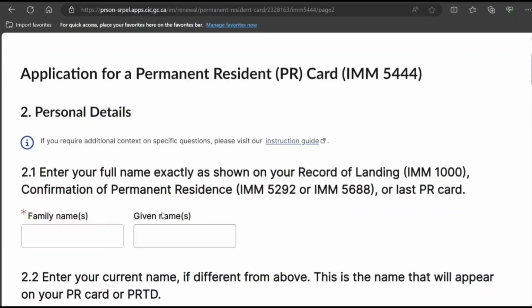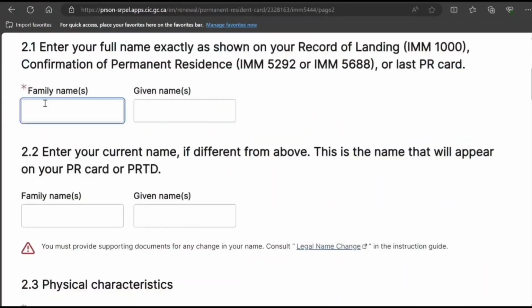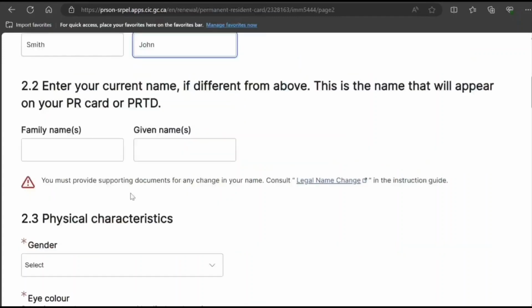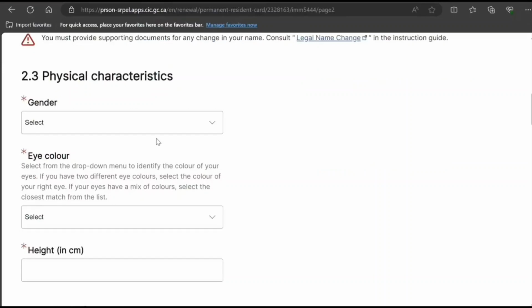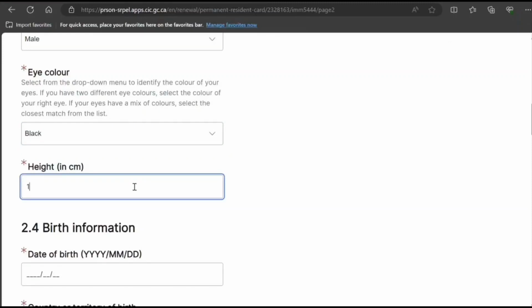Personal detail. Okay, now it's asking for the personal name exactly as shown on your record of landing, COPR or last PR card. I'm just creating a sample case. You need to do as per your case. Enter your correct name if different from above. This is the name that will appear on your card. If different from above, no. Physical, male, eye color, black, height in centimeters. I'm just putting in samples.